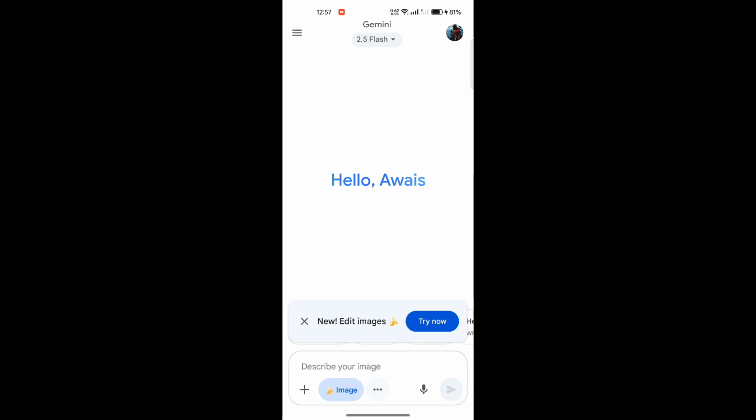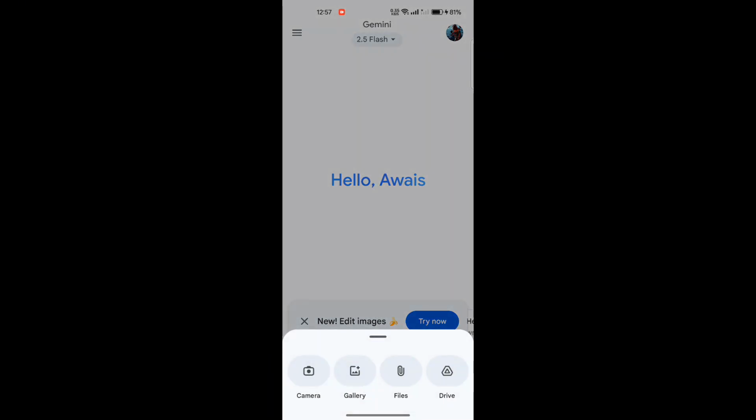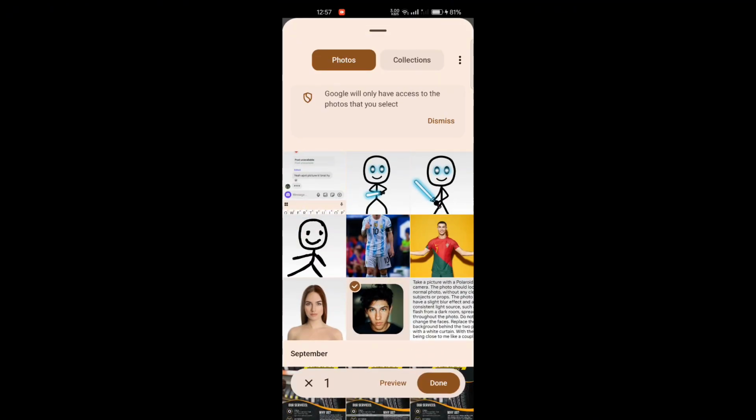Now here you guys will simply click on the plus icon. Here you guys need to upload your picture and also the celebrity pic. So I will simply upload two pics. After that, click on done.